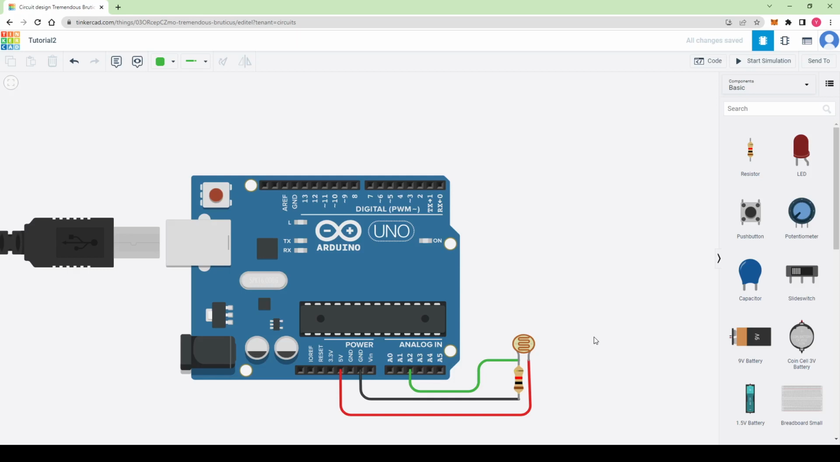That's why we connect one to 5 volts, one to the ground, and one to this pin with a resistor, so that excess electricity doesn't come. All right, so now let's move to the code part.